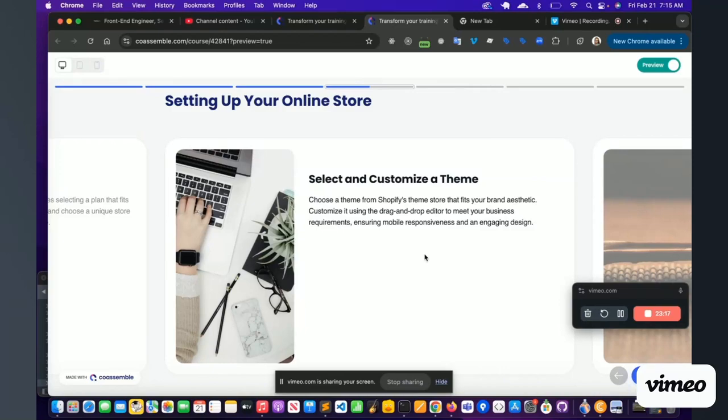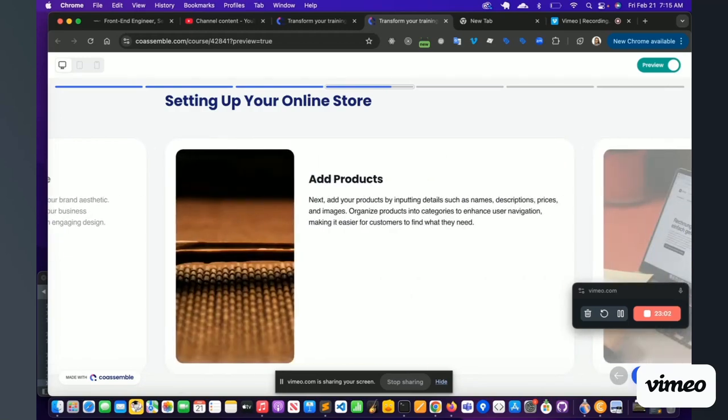Basically, you start and select a theme. You choose a theme from the Shopify store, or you could purchase a theme. You can customize it using its drag and drop editor to meet your business requirements, ensuring mobile responsiveness and engaging design. You can add products.